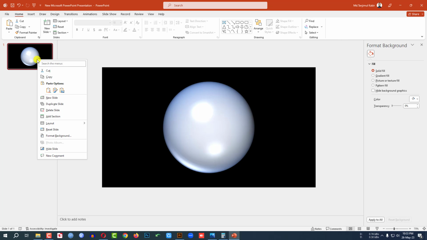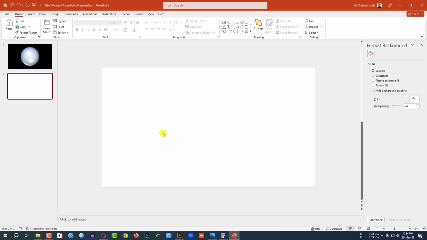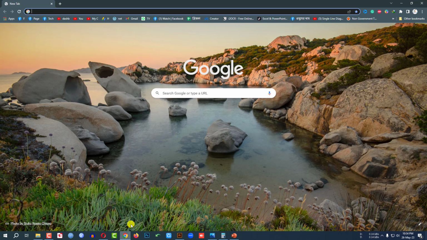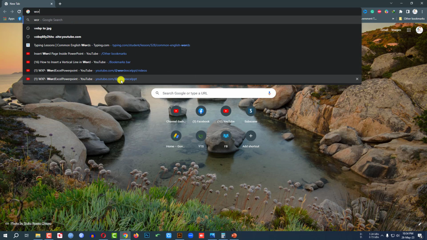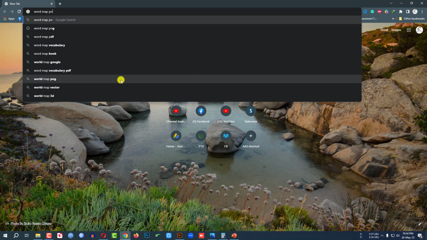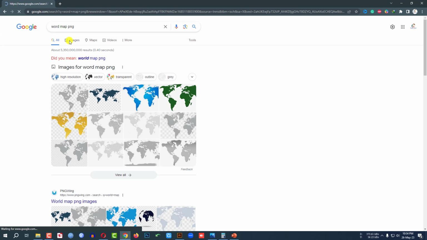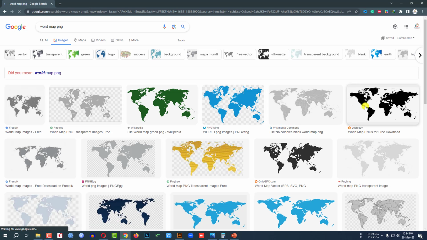Let me click on this, click insert a new slide. Let me go to here and let me zoom out like this and I have to insert a map. You can find the map from the internet. Let me go to any browser and write here world map png. Then you will find various maps here. You can download any one according to your choice. I am inserting a map. I will provide that map in the video description.